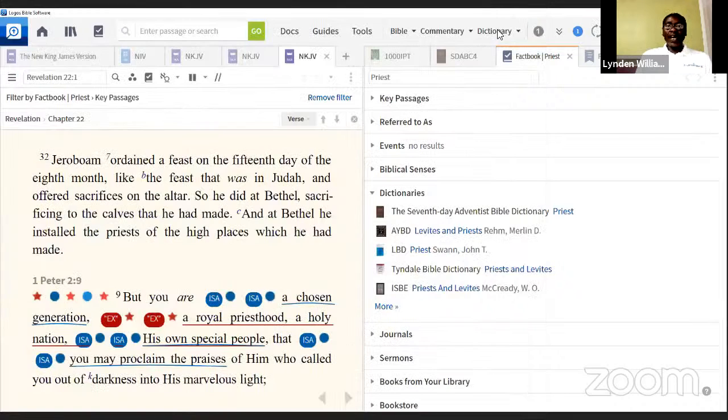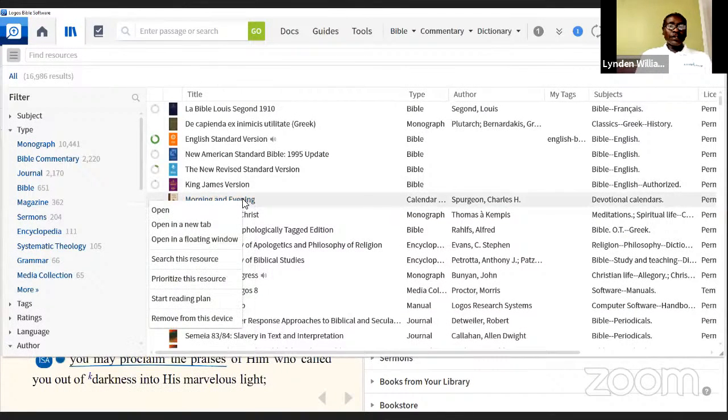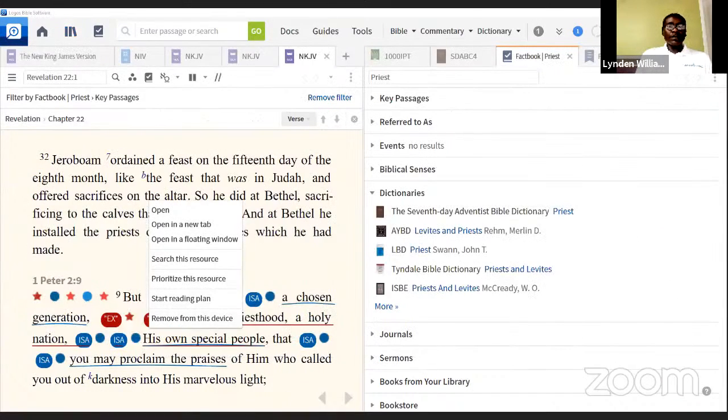So you can prioritize. One more thing on the library since I'm in there. If I right click, I have several options where it says open in a new tab, open in floating window, prioritize this resource, start reading plan, remove from this device.